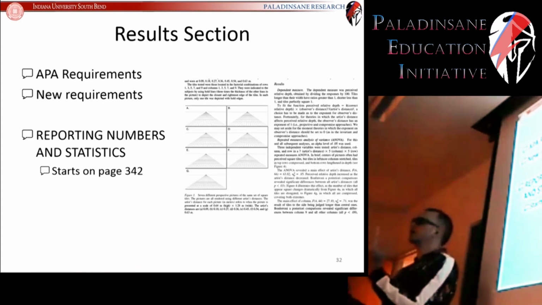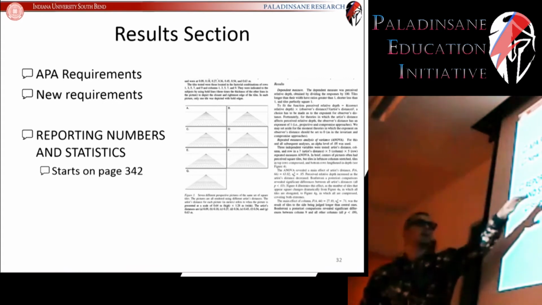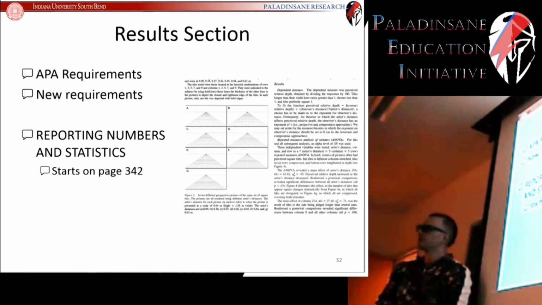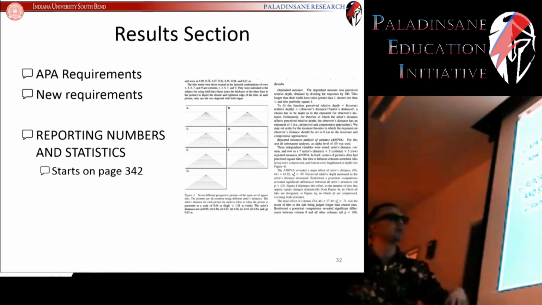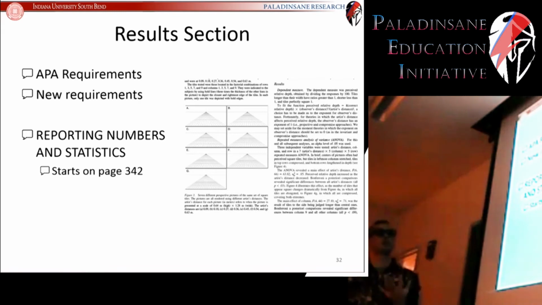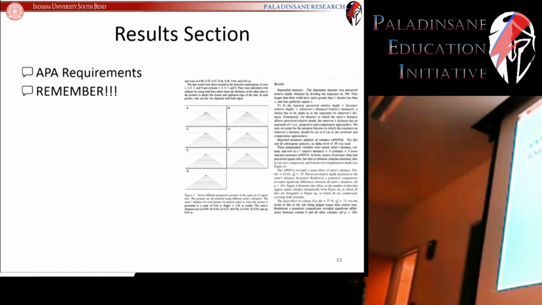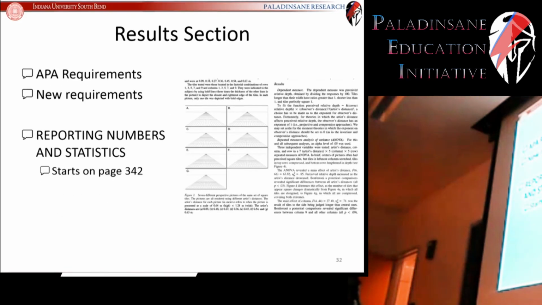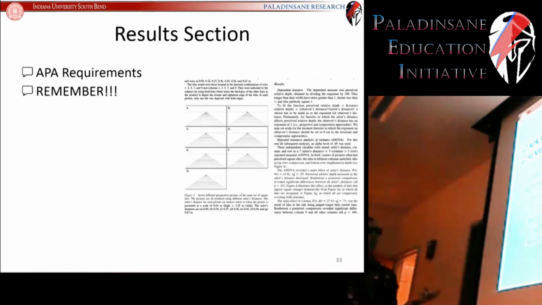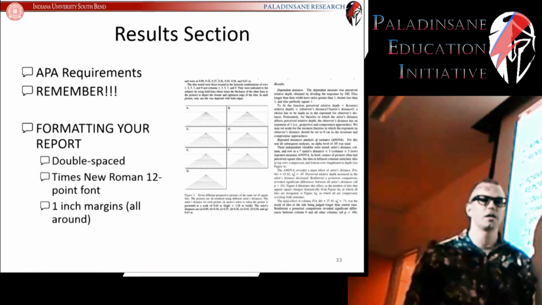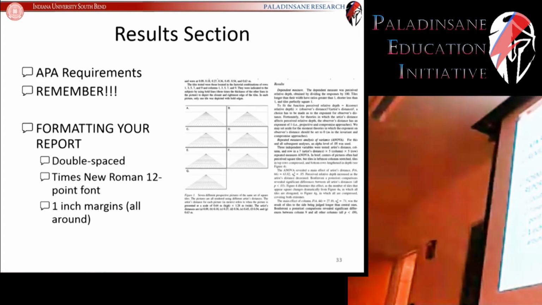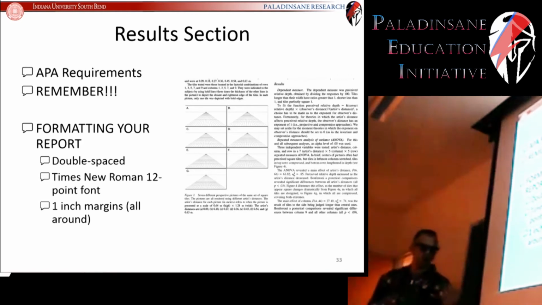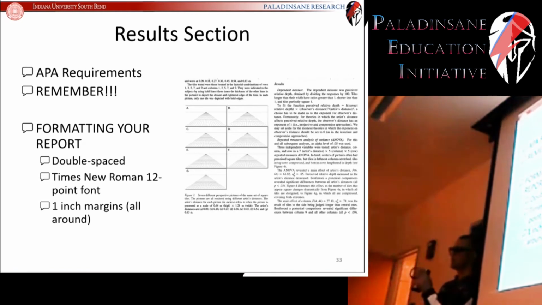So once we're done with the actual writing of it in class, as part of the homework assignment for this draft, you're going to go through it and say, all right, let me make sure that each of these sentences are in the proper APA format. Let me make sure that the numbers and the statistics are properly formatted. And then those are the only new things. Mostly it's going to be the reporting numbers and statistics. And then also remember double space, Times New Roman 12-point font, 1-inch margins all around. All right, so that is going to be the results section. There's your initial overview. Any questions on that?